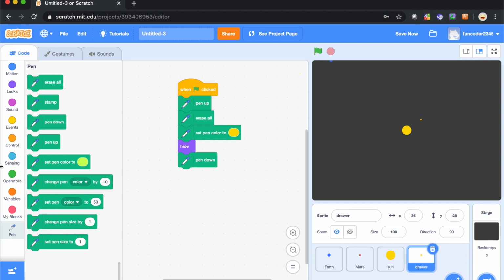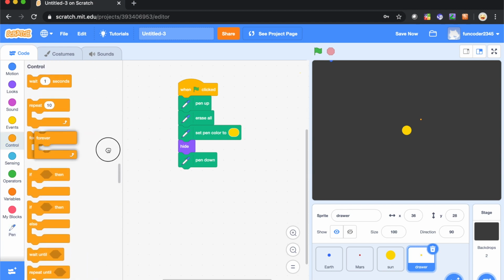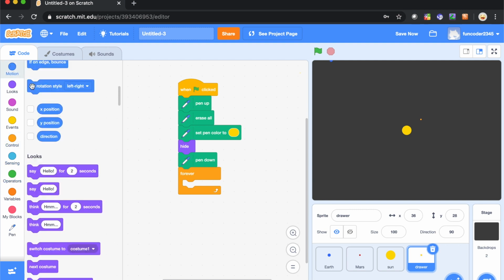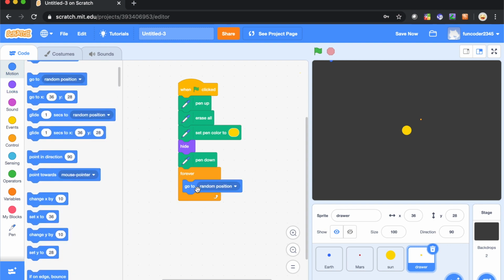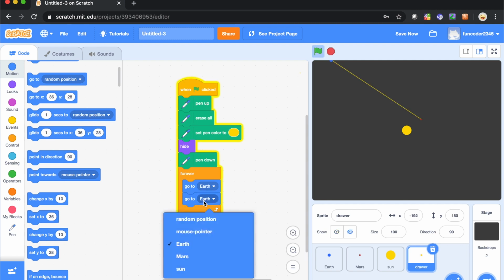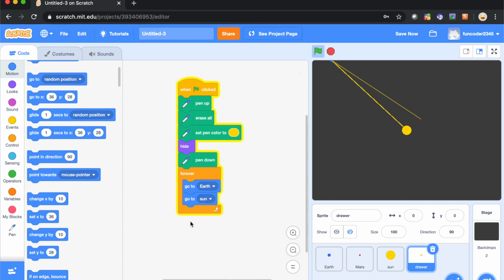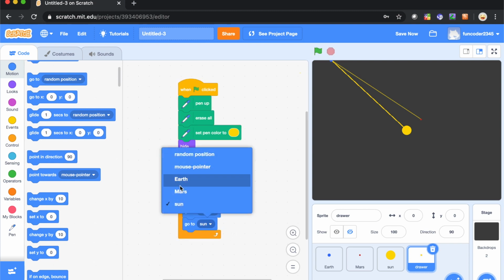So now we're going to drag in a forever block. Forever. And then we're going to basically go to the Earth. Okay? So we'll go to Earth. Right? And then we duplicate this. And then we're going to go to the sun, let's say. Go to the sun. And then come to Earth again. And then go to Mars.